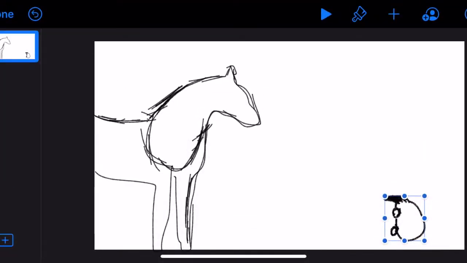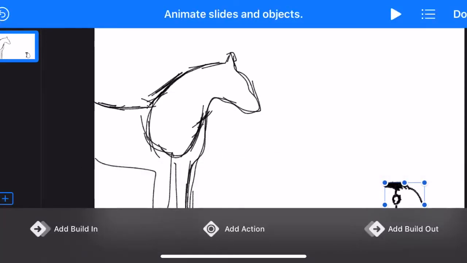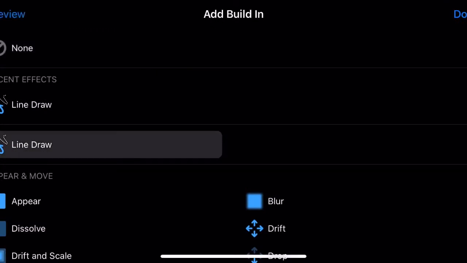I don't want to add a comment. So I'm going to click on the mole. And when I click on it, there's options at the top. I'm going to click animate. And at the bottom, I've got 3 options. I can do add build in, add action, or add build out. I'm going to choose add build in. And I'm going to choose the option line draw. Then I'm going to click done.